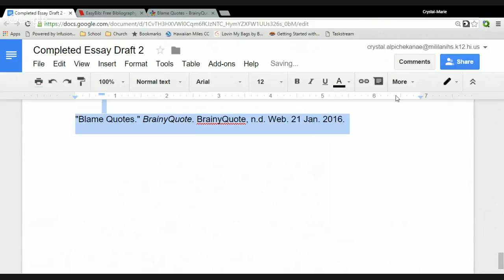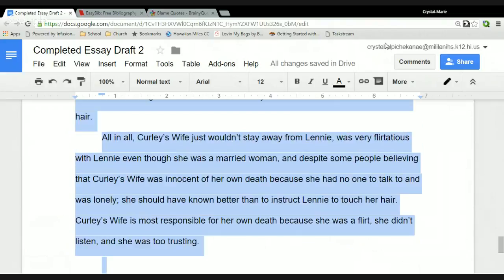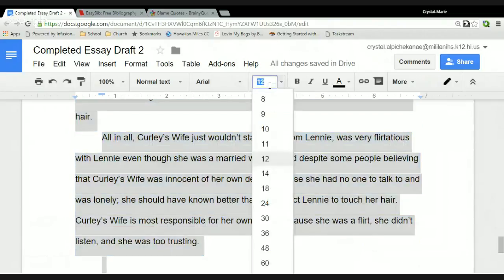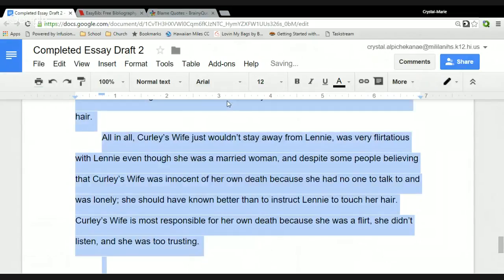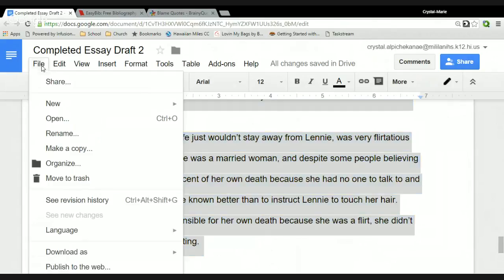So again, highlight everything. I want everything to be changed. Make sure that everything is 12-point font. Make sure that everything is Arial or Times New Roman, whichever one you prefer. But keep in mind that when you use Arial, the font's bigger, you get more pages. When you get to college, it's important for your writing intensive courses.